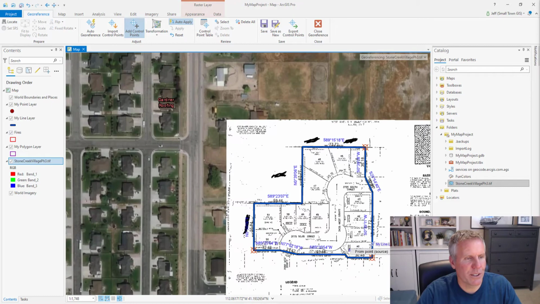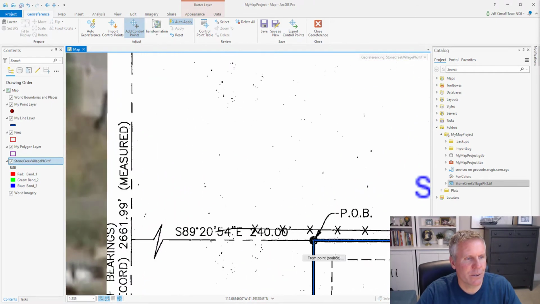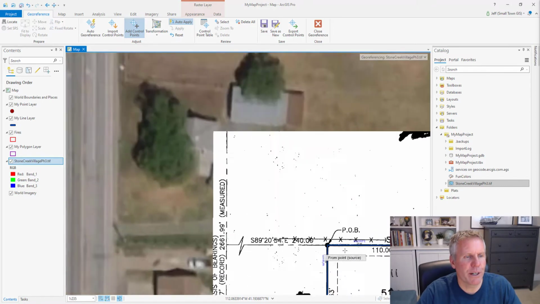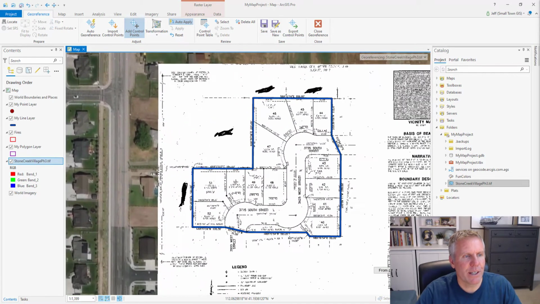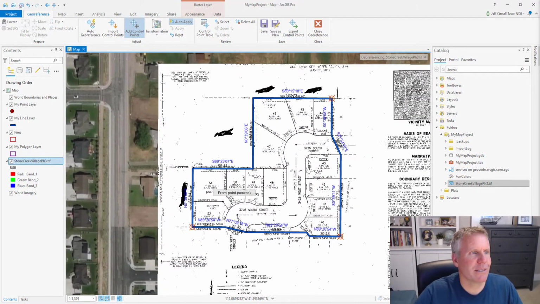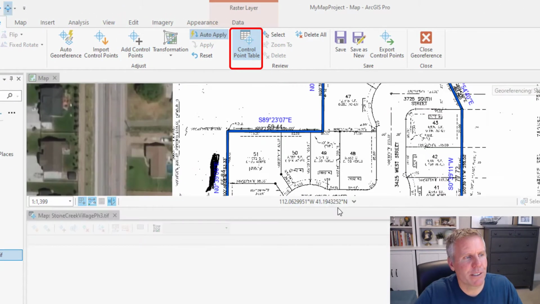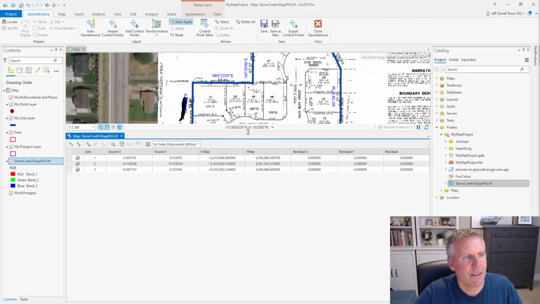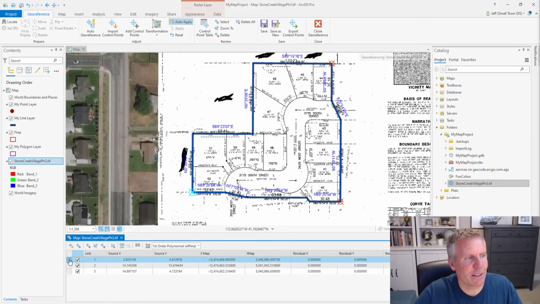So that's probably good enough, but let's look and see how it did on this corner. That's pretty good. I usually do 4 points, but I don't think I need to do 4 points. Once I'm done with my control points, you can review them. If you click this control point table, it's going to open up a table of your control points. Then you can select them here and it highlights them in the map.